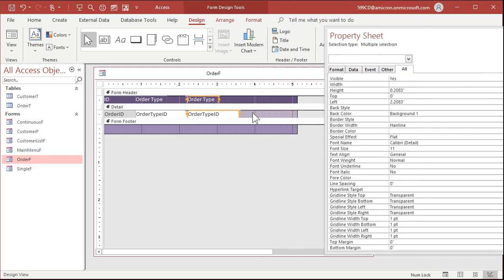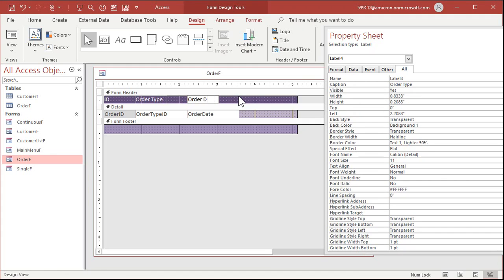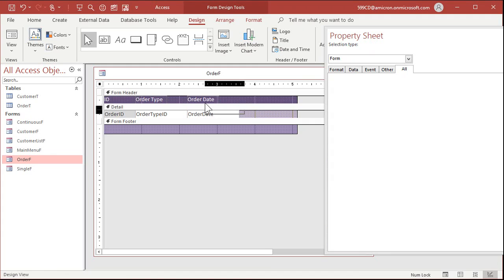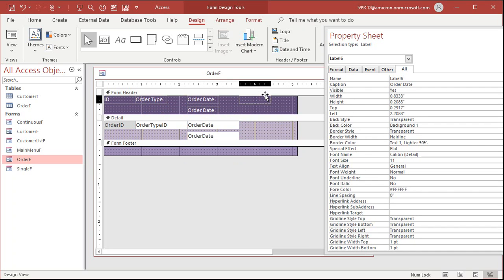This one is going to be the order date. Order date, like that. Copy, paste, order date. And we'll copy and paste this one more time. Copy, paste. And this will be the ship date.